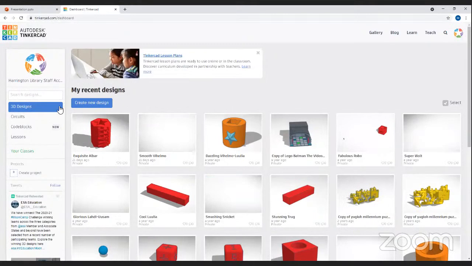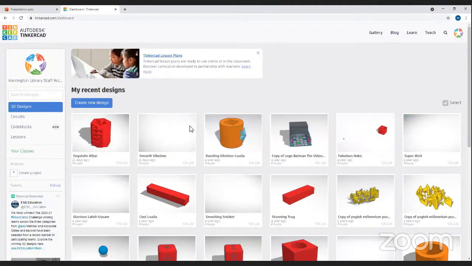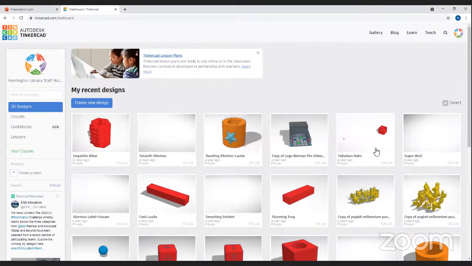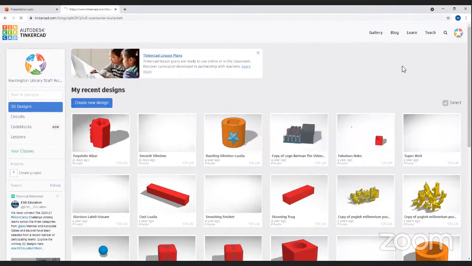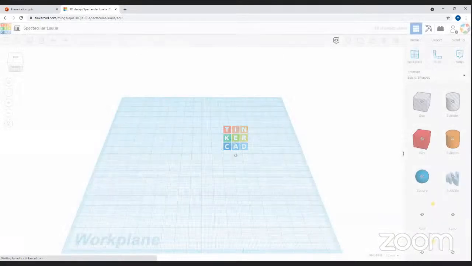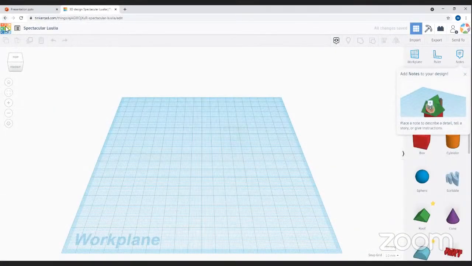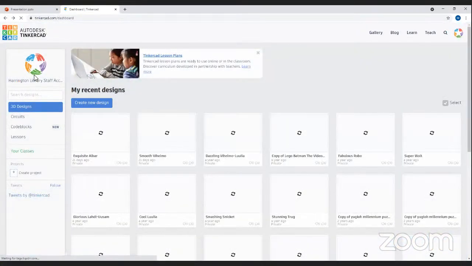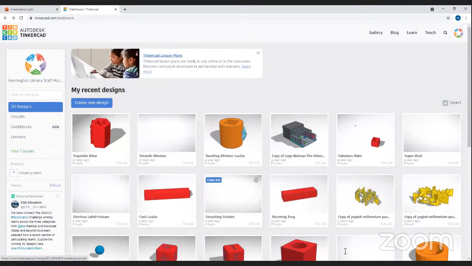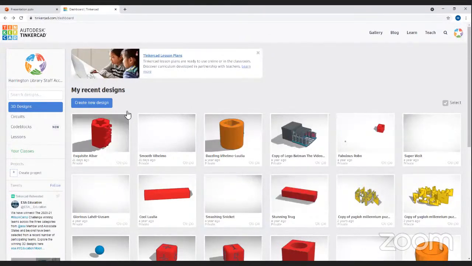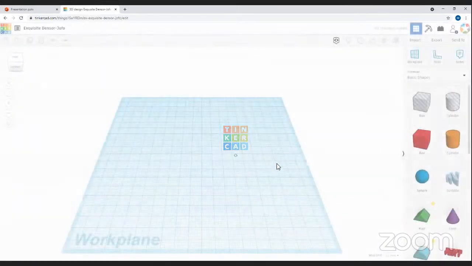We have 3D design, circuits, all this great stuff. But for us today, we're just going to create a new design to get started. One thing to note too, actually we're going to go back here real quick, is from this area, you can actually import all the other designs that other people have made, and you can actually work with them and edit them to your leisure as well. So we're going to create a new design here.